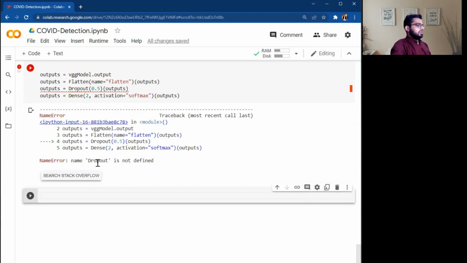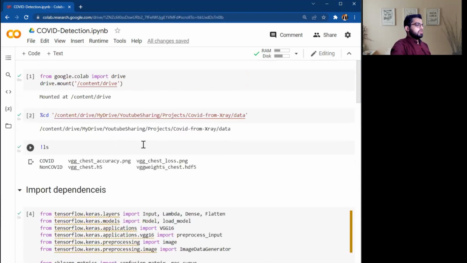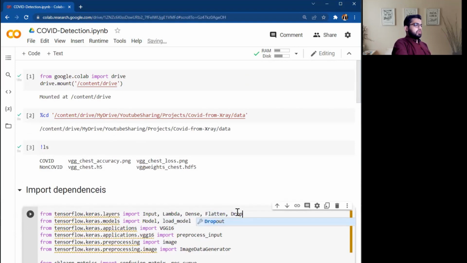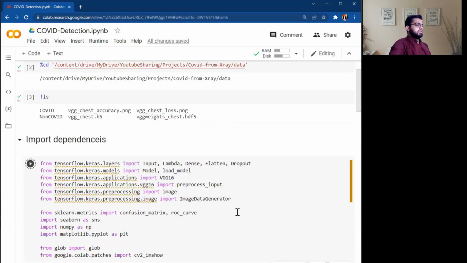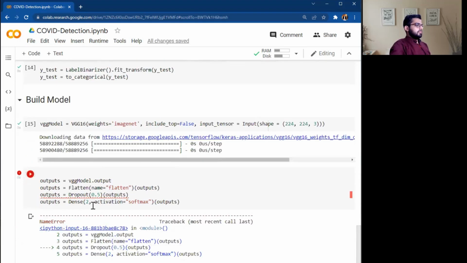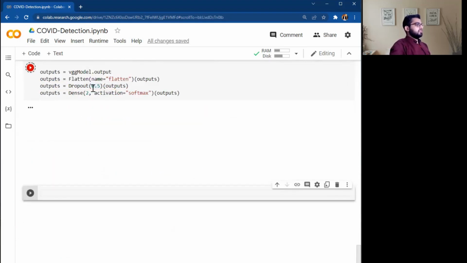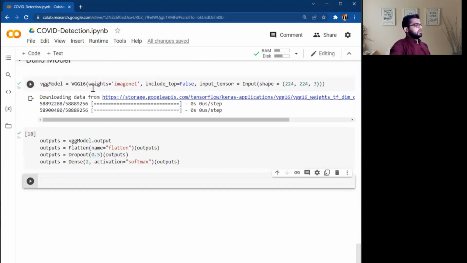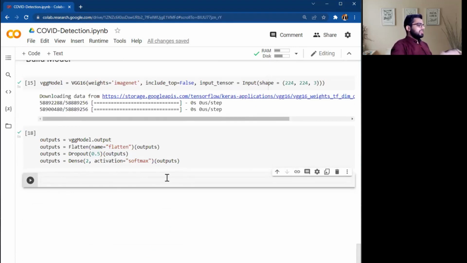Dropout is not defined. What is the problem? Oh, sorry, I need to import Dropout here. Yes. Shift enter and rerun this cell. Oh, great. Now we will create the model.